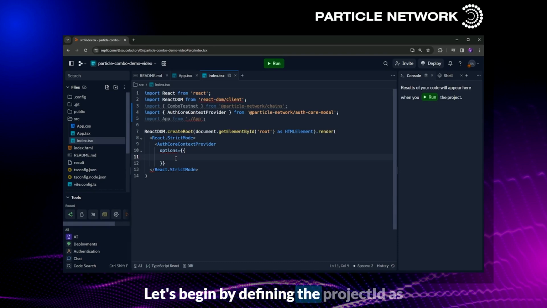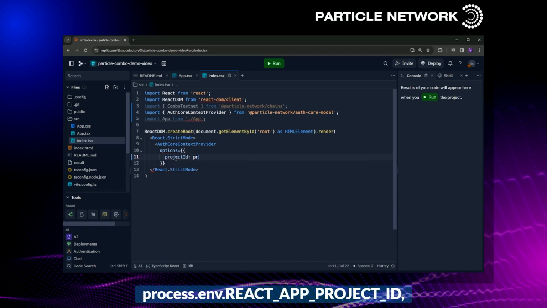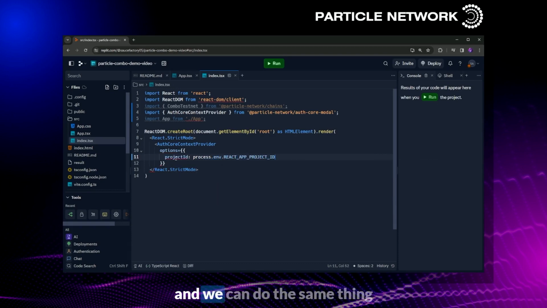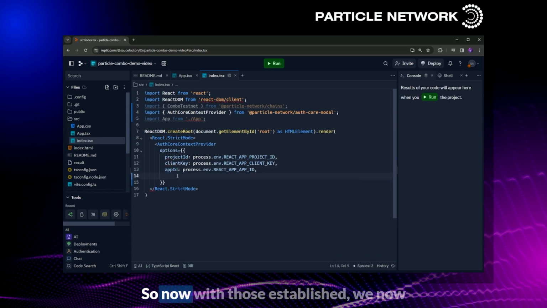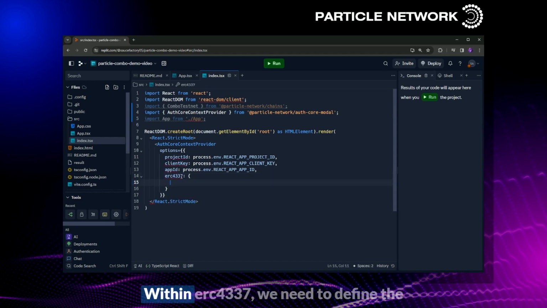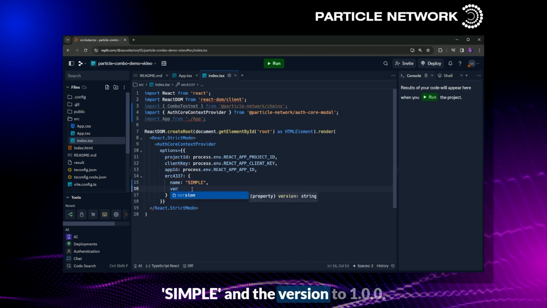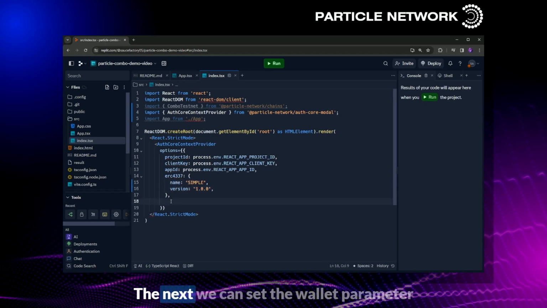Let's begin by defining the project ID as process.env.REACT_APP_PROJECT_ID. And we can do the same thing for client key along with app ID. Okay, so now with those established, we need to define 2 optional parameters. The first of which will be ERC4337. Within ERC4337, we need to define the specific type of smart account that we'll be using within the application. At the moment, we support Combo through Simple Account, so we can set the name to simple and the version to 1.0.0.